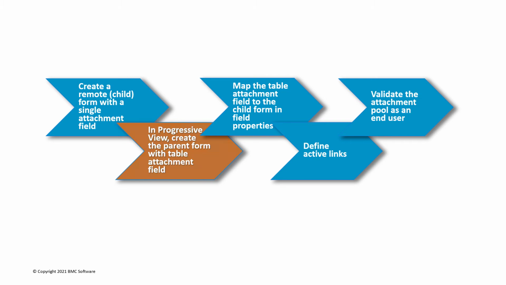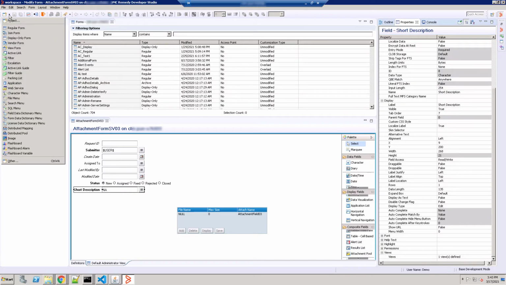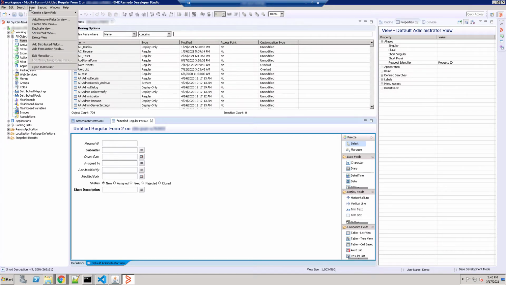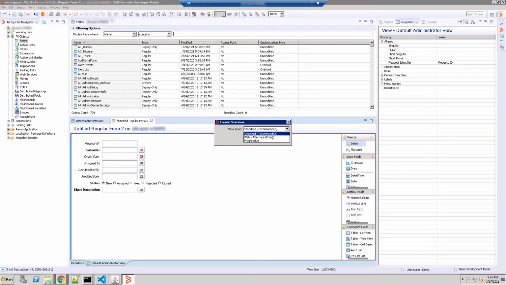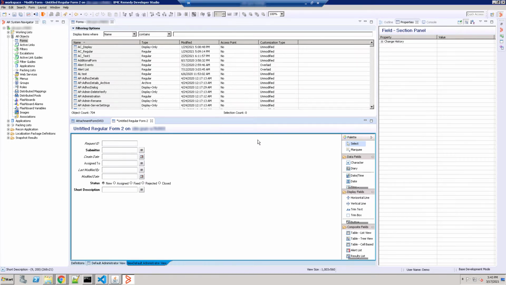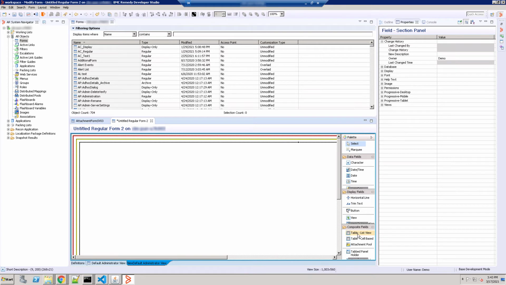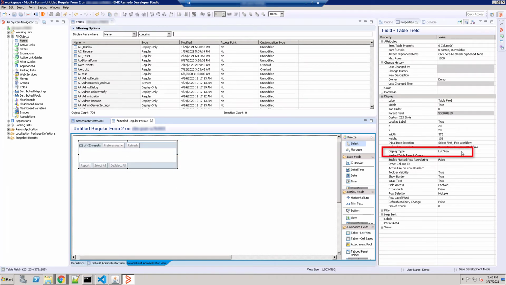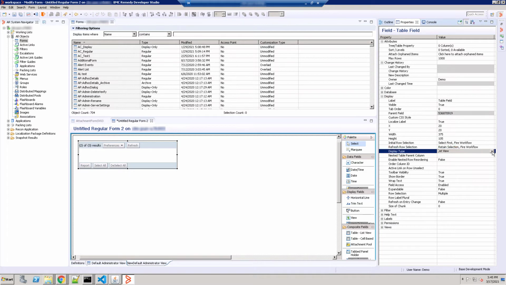Now, we'll see how to create a table field of type attachment in a progressive view. Create a new view and select Progressive. A new view is created. On the progressive view of the form, drag the Table List View field. On the Properties panel, click Display Type and then select Attachment from the list.